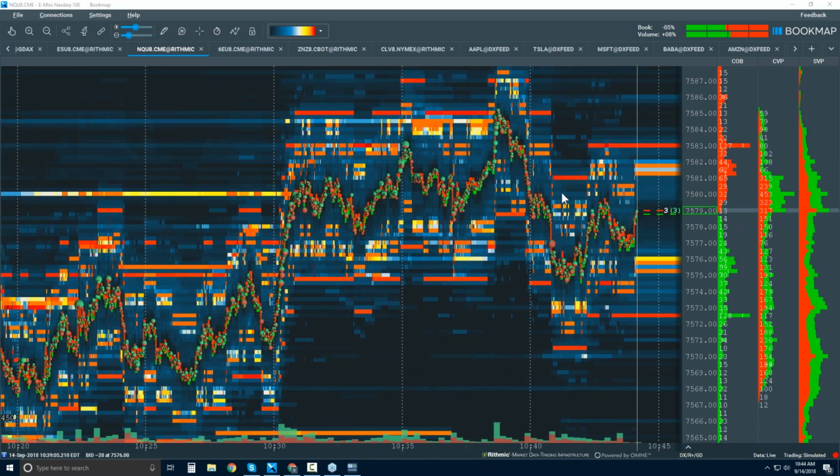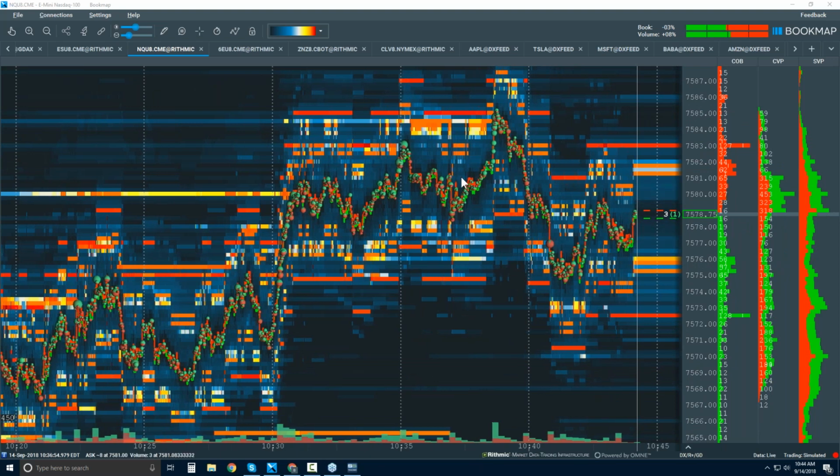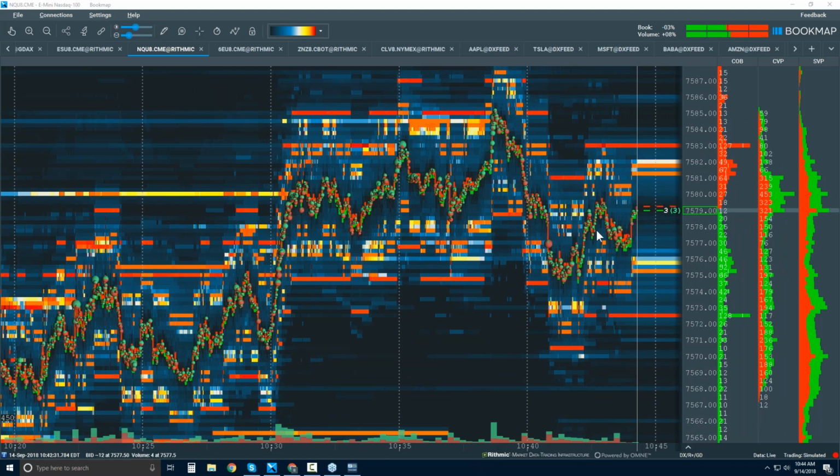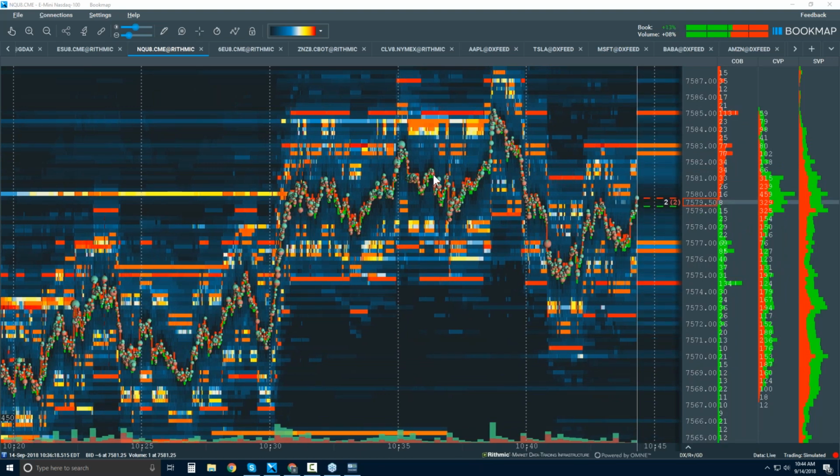Must be getting closer to rollover here pretty soon. Starting to see it tighten up. The market starting to tighten up a little bit in terms of liquidity.